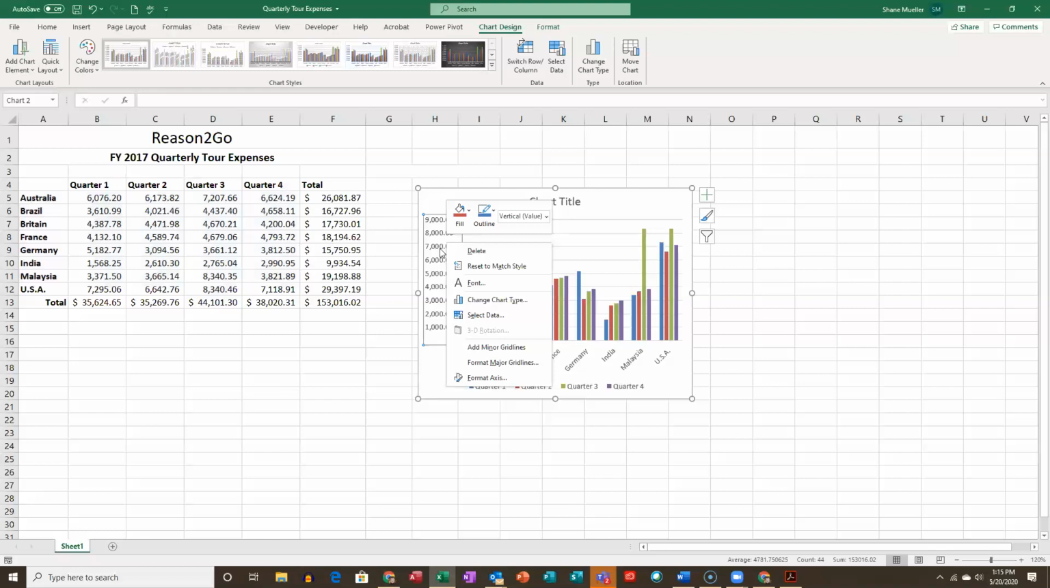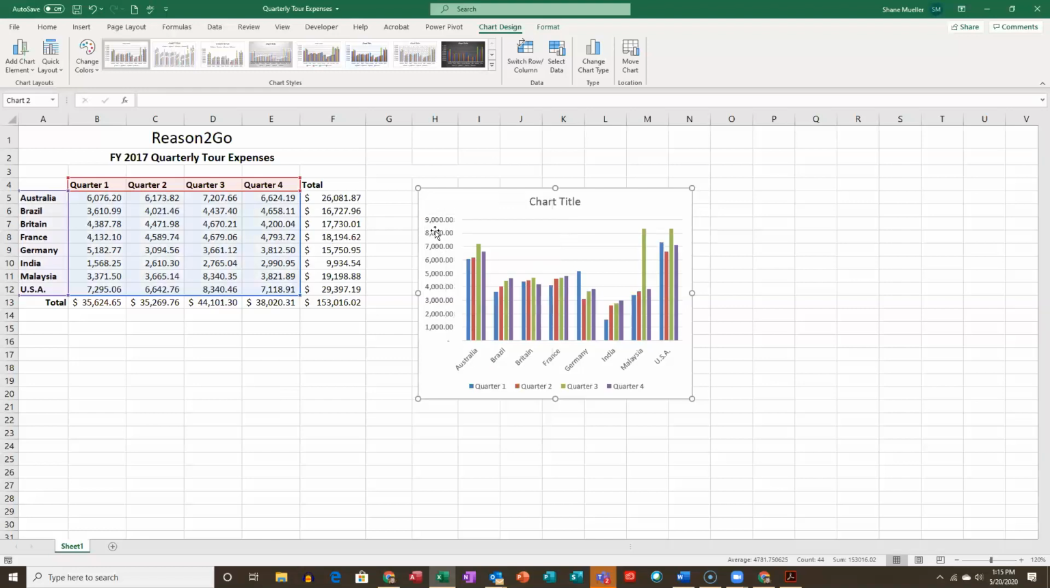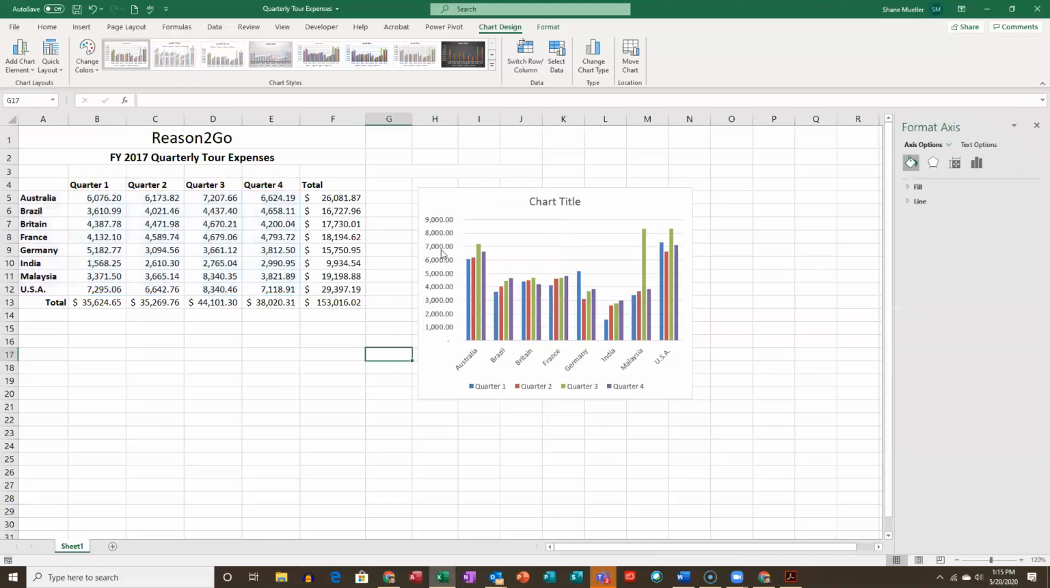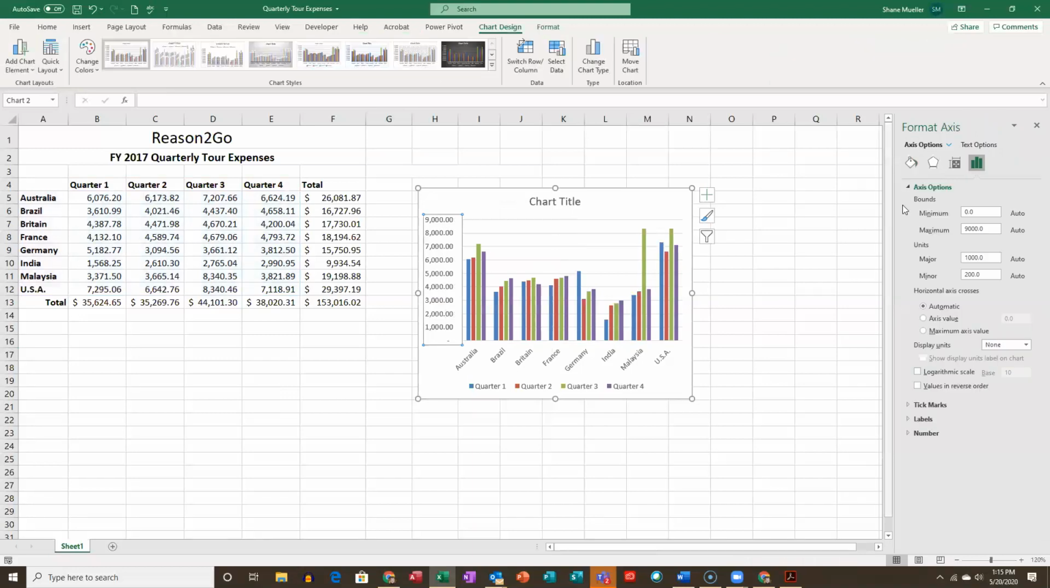If you double click on where the numbers are right here, it should open up this Format Axis object. Did it do it? Okay, yep. So change your numbers to this. For your bounds, the minimum you want is 0, the maximum you want is 9,000. And then your major units 1,000 and your minor units 200.